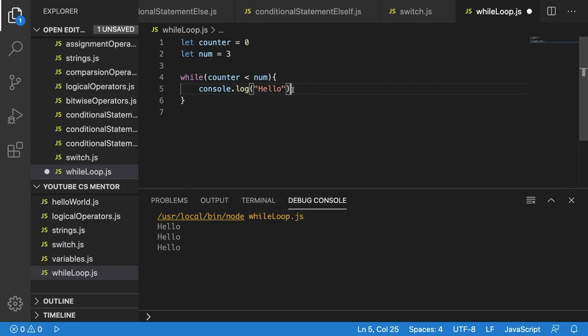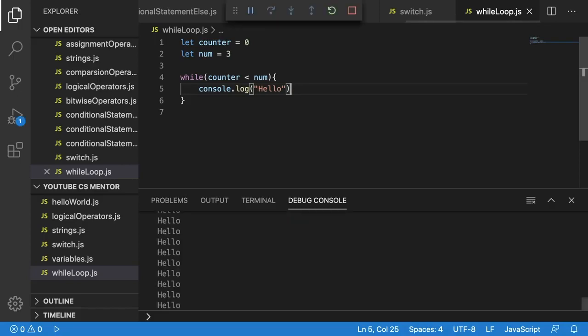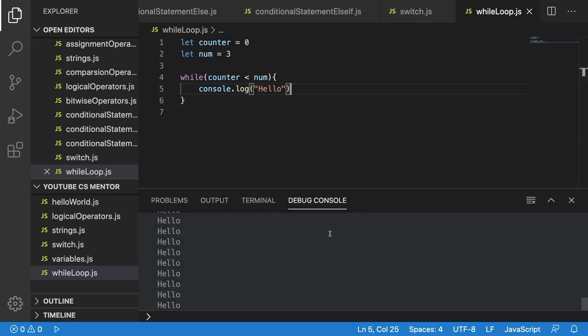We're not actually going to get our desired output because we've forgotten to do one thing, but I just want to show you this. So we're going to run this, and you can see that we see a lot of hellos, and these are actually continuously generating new hellos. So we're going to stop this program here, and I'm going to explain exactly what happened.